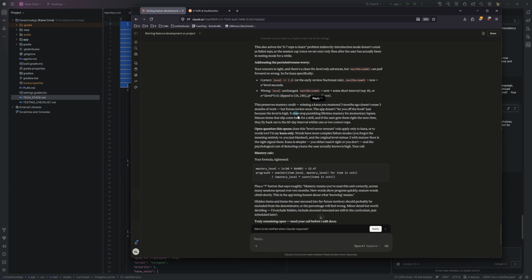Just because the level is high, it does stop punishing lifetime mastery for momentary lapses. Mature items that slip back for a drill, if the user gets them right the next time, they fly back out to the 60-day interval within 1 to 2 correct repetitions. Yeah, because we have high exponential levels, so sure, it might be 3, but whatever.